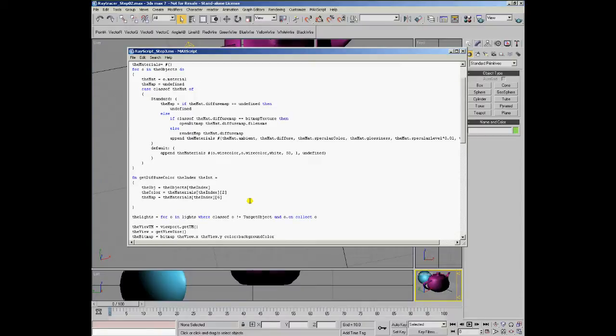Now, if the class of the map is a bitmap and not undefined, we can process the map and calculate the texel color using the barycentric coordinates from the intersection, just like we did in the previous lesson.